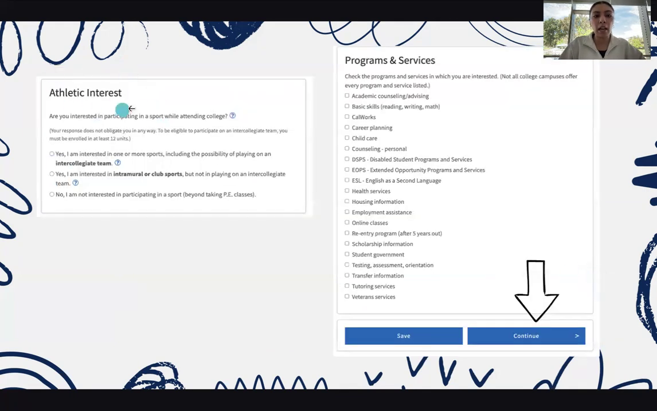And then next is going to be the athletic interests. So let me explain these. The bottom one is no, I don't want to take any classes that have to do with sports, or I don't want to do any competitive sports. No, move on. This middle one means I'm interested in intramural club sports, but not in playing. So basically we have professional teams in our college. If you want to participate in those, it would be this first one. If you just want to take sports classes but not participate in the team itself, it's going to be this middle one. And then next is going to be programs and services.